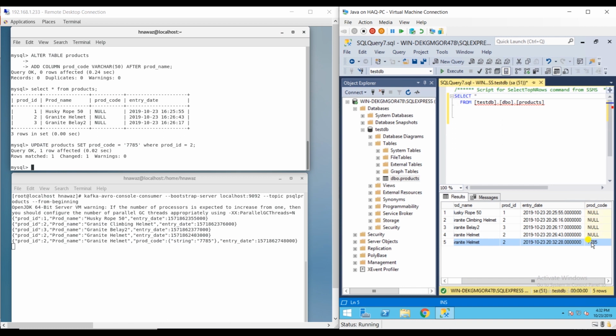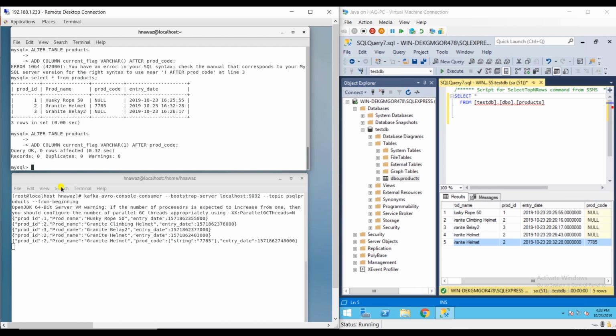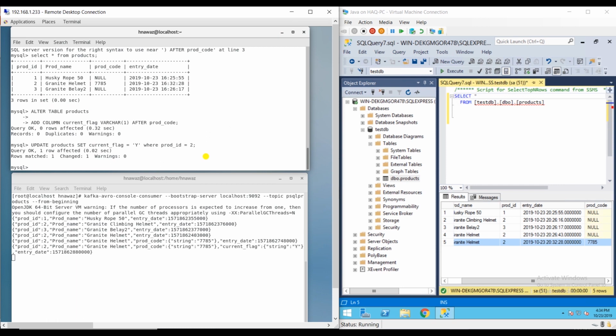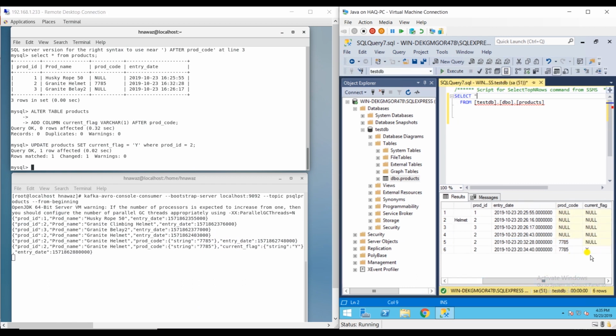Just to see this in action again, I am going to add another column. This time I am going to add a current flag column and update one row again. Schema registry sends this as a new column to the topic, and this is also added to the destination database.